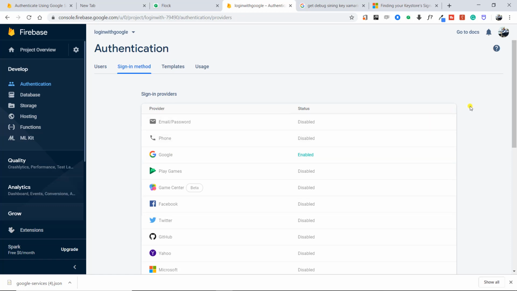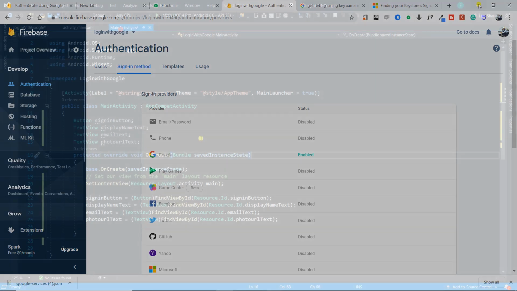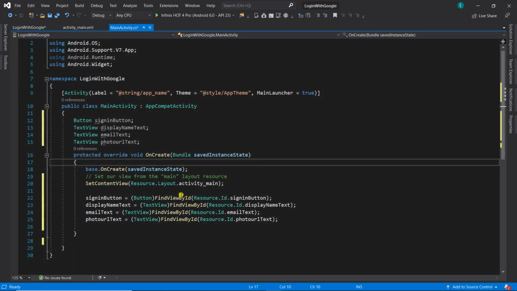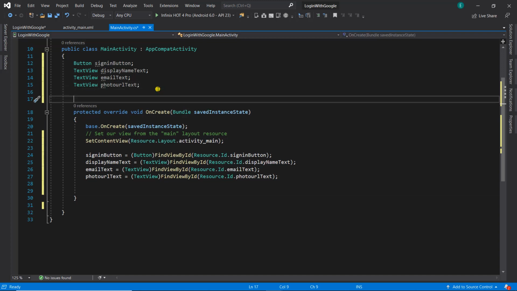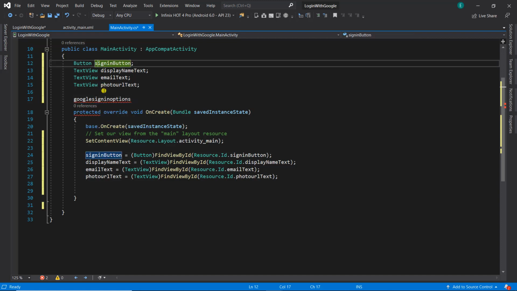Now the next thing we need to do will be to go ahead and return to Visual Studio, and we need to go ahead and start implementing the sign-in with Google. Okay, so the first thing that we need to do will be to define a new Google sign-in options. So to do that, I'm going to go to the top and say Google sign-in option. Okay, so this doesn't exist. Let's go ahead and resolve this class.